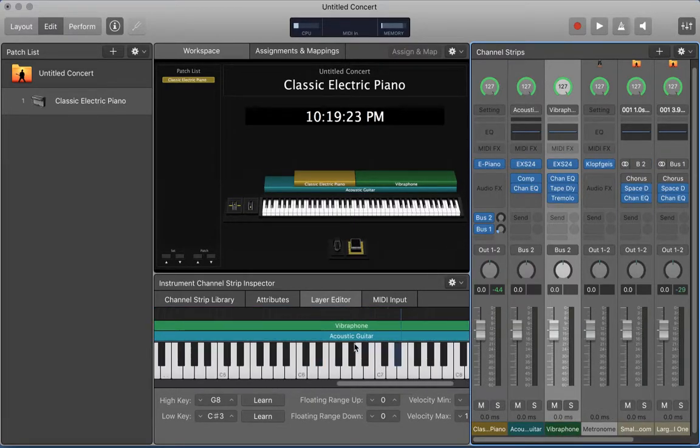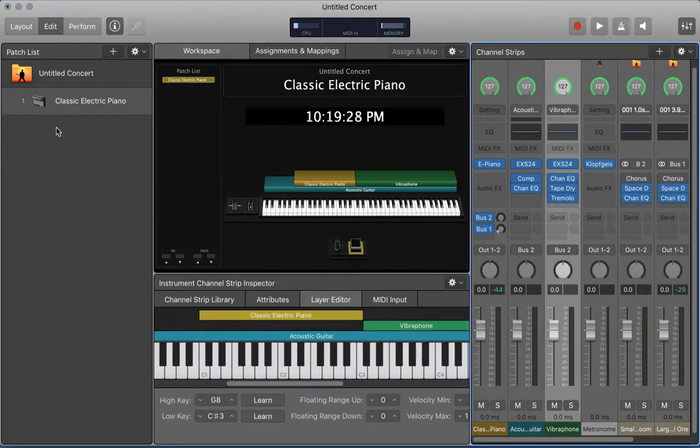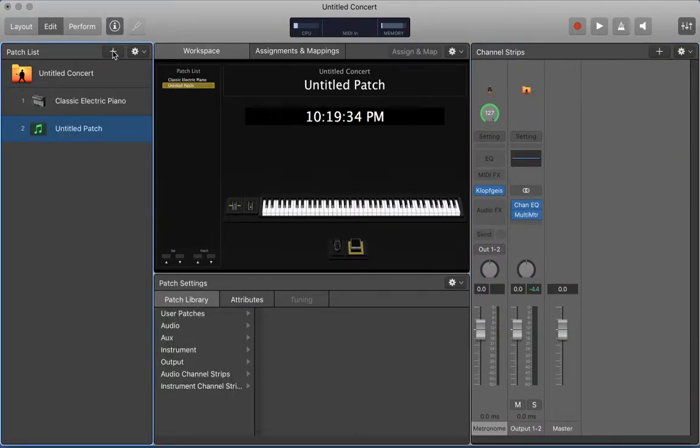So if you're having issues getting your notes to play, you want to check that. Make sure you're using a brand clean patch. If you've already got a concert loaded up that you want to work but you still need to test it, go to your patch list, which you can get to show up by making sure you're in the edit window, because if you're in perform, that goes away.